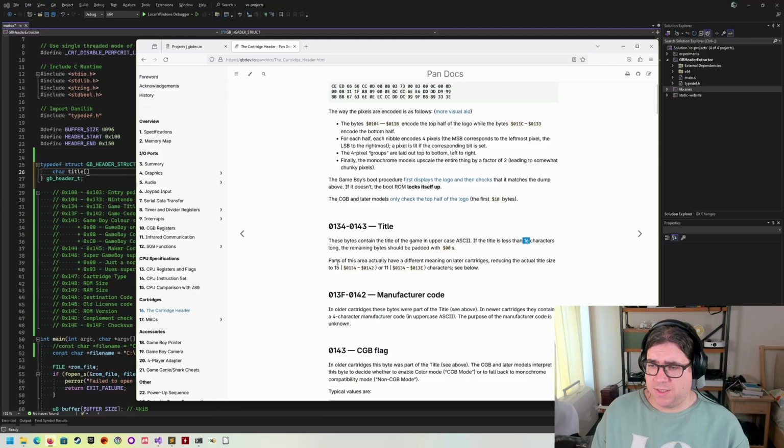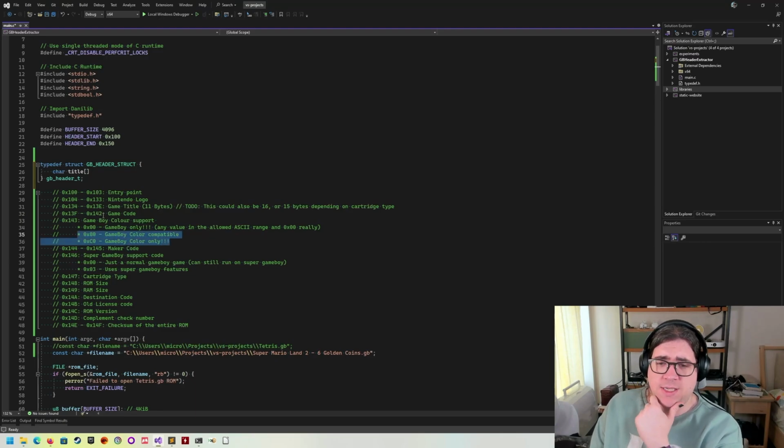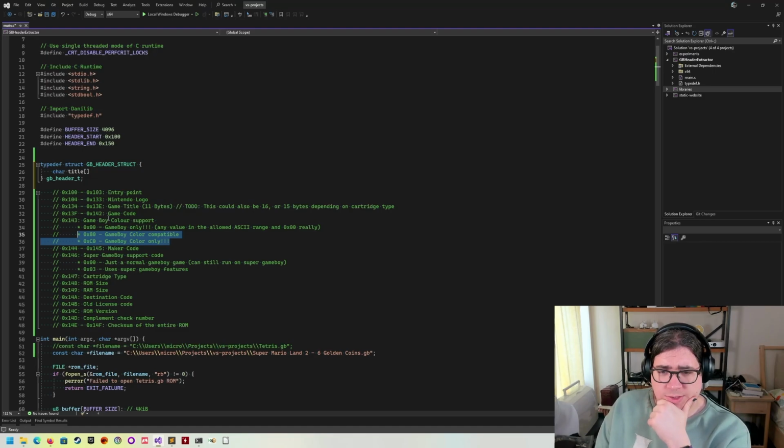So it could either be 16 characters or 15 or 11. Okay, we can assume that the title is usually 16 bytes long. However, if we have one of these flags, the Game Boy Color flags, we know it is a Game Boy Color game, which then could mean it is actually 15 bytes long, because we're ignoring this byte.